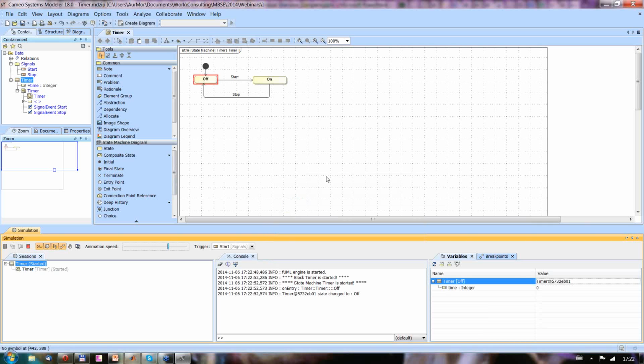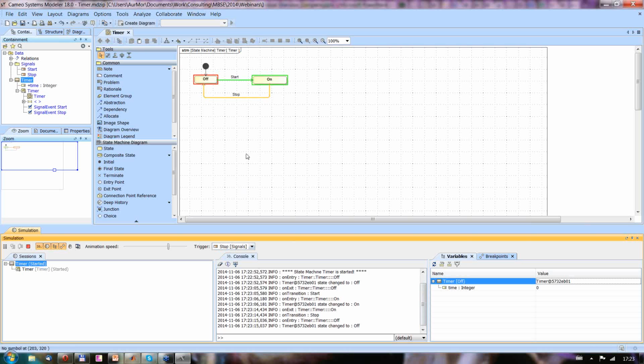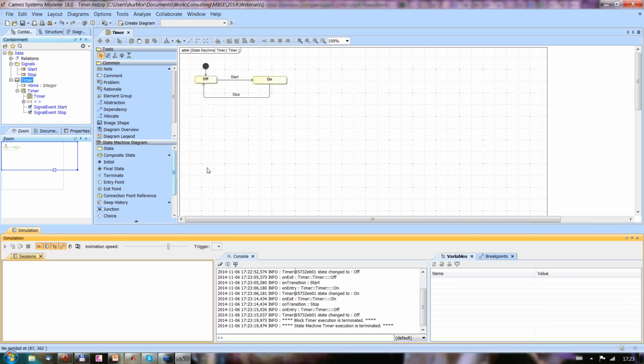As I don't have any user interface or any activity sending signals here, I have to do it manually. I need to say that, okay, send start signal. When I say send start signal, I go to on state. Then again, if I click stop signal, I go to off state. So it is very simple. Let's make it more complicated.